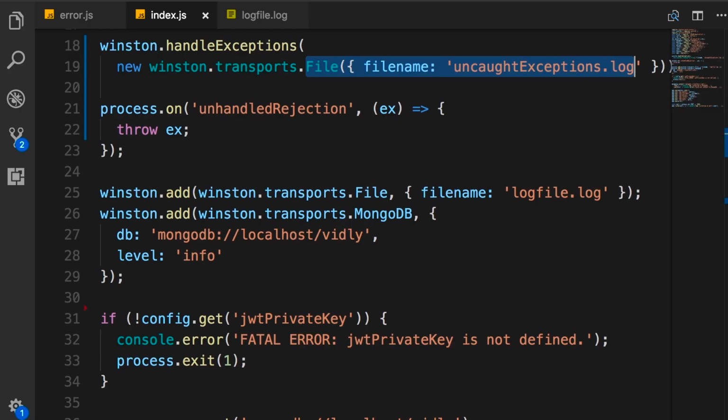But I know there is an open issue on their GitHub page. Somebody suggested that we need to add this feature to Winston, and chances are it will be available in the future. So for now, we need to subscribe to the unhandledRejection event of the process object. Here we simply throw an exception, and then Winston will get that exception, log it, and terminate the process.